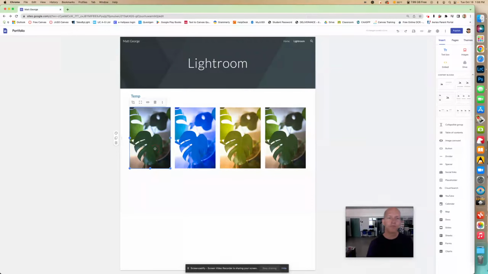Each picture, I'm going to select the little three dots and go to add caption. This first one was original. The second one was blue, but we can also call it what? Cool. If you know the word cool, you use it in art to make something more blue, right? Add caption on this one.